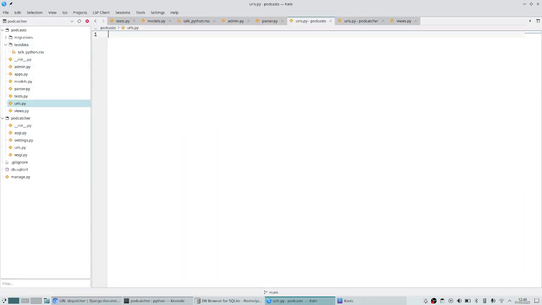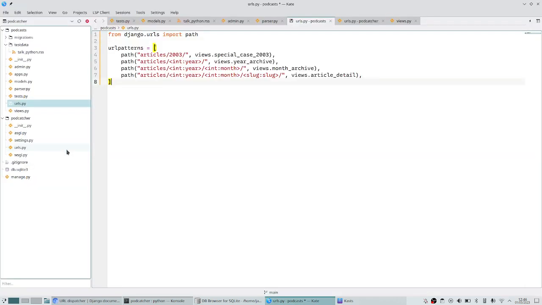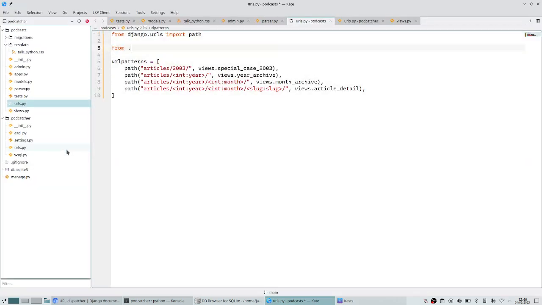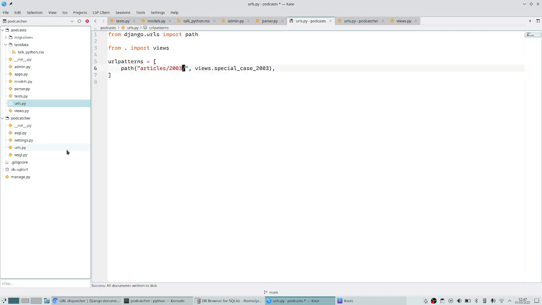Let's make this quite simple. From Django.urls import path, import the views. We don't really have any views yet, so that's just an example. Let's do import views, and we want just a default view, and let's just say views dot index.